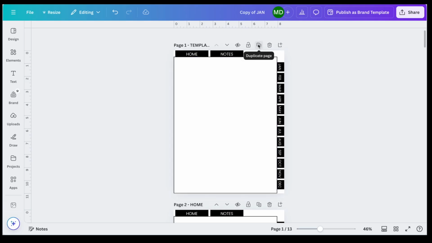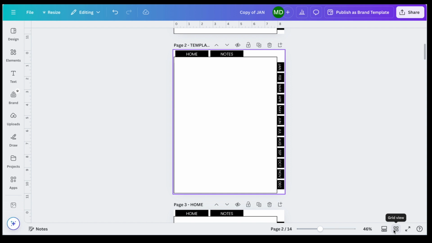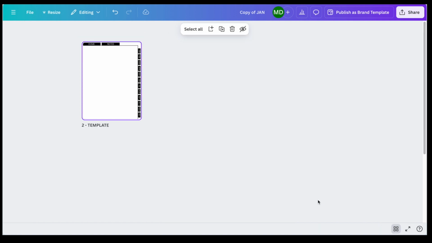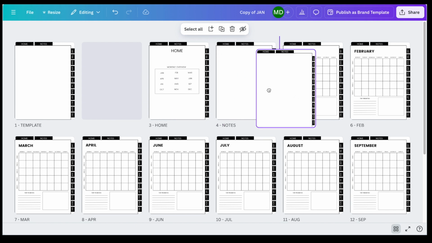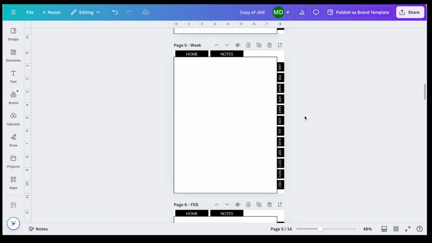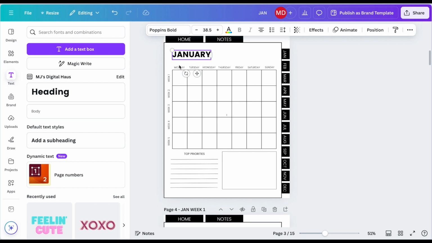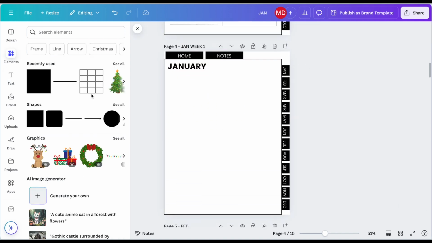You're going to go to your template page, then you're going to click duplicate. Then you're going to go down to your grid view, and you are going to drag that copy of your template over to the month of January, placing it after the month of January. Go ahead and change that to week. You can title it January week 1. It's up to you. Then go ahead and click into it. Scroll back up to the month of January, copy the monthly title, and then paste it on your weekly page.